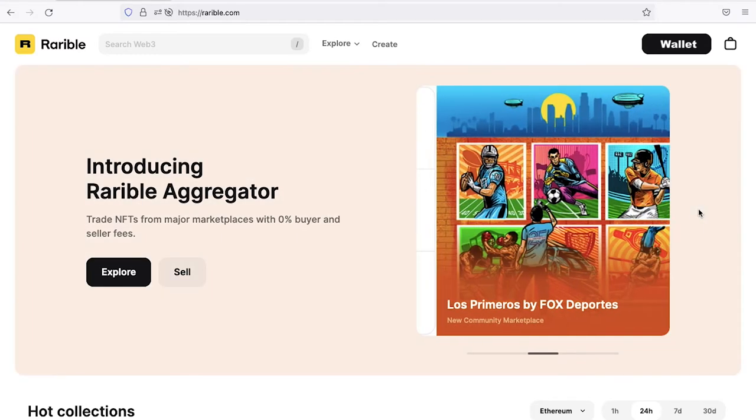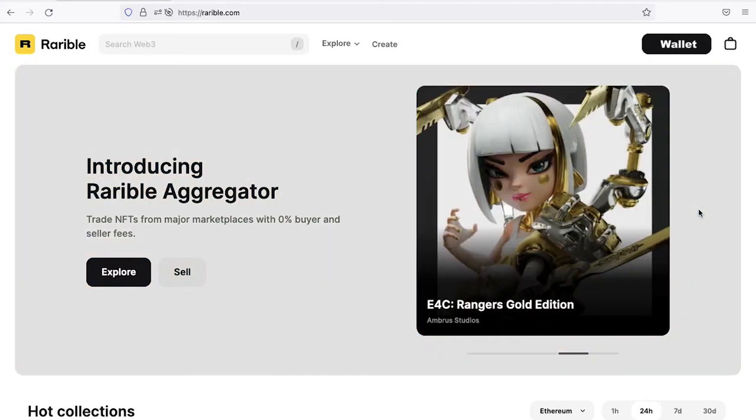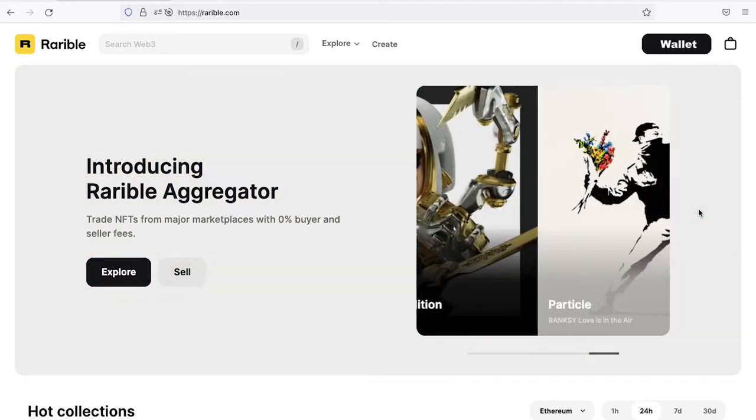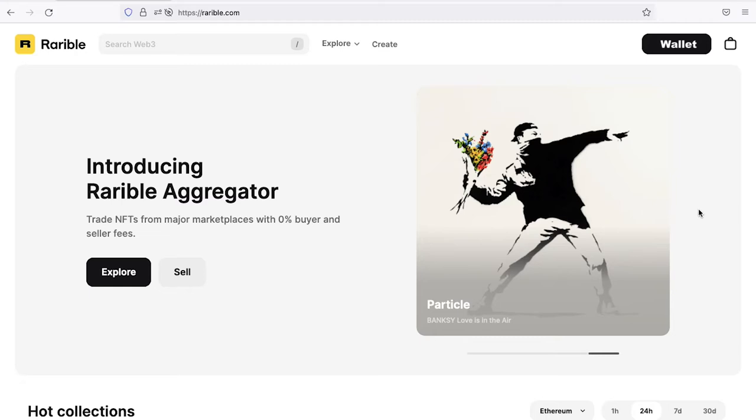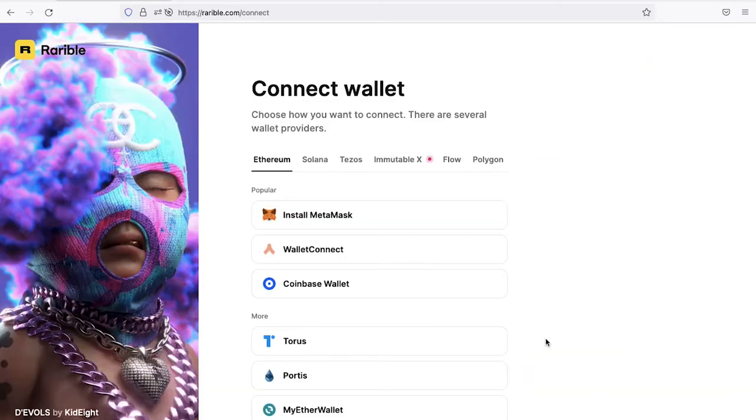To start trading NFTs from the major marketplace on Rarible or to create your own NFT collection, you first need to connect your wallet. To do so, click on the wallet button at the top right corner. Now you have to choose your wallet provider. Rarible supports almost all popular crypto blockchains like Ethereum, Solana, Tezos, Immutable X, Flow, and Polygon.